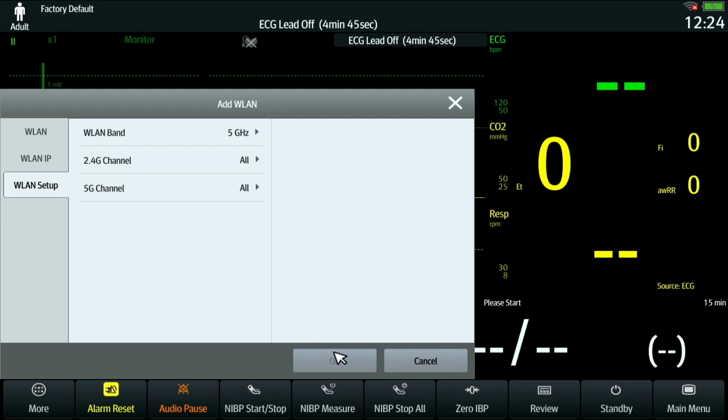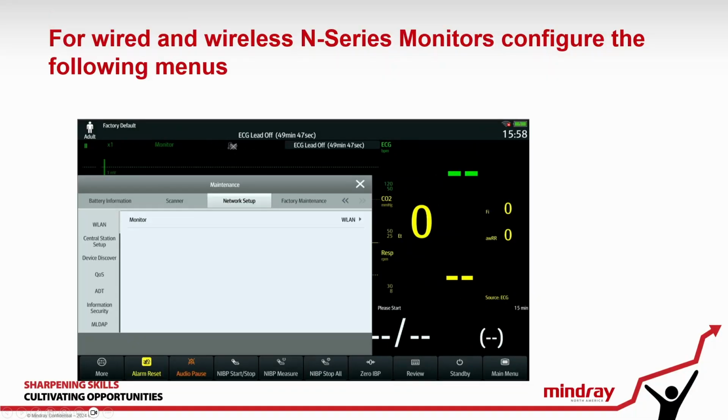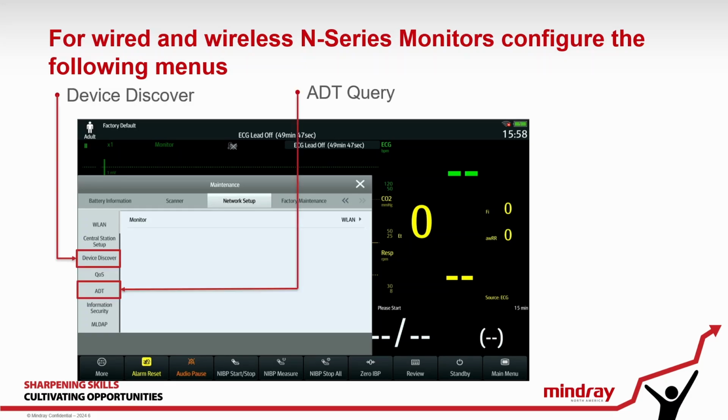Press OK. For wired and wireless N-series monitors, configure the following menus: Device Discover, ADT Query, NMLDAP. The wired and wireless monitor have been successfully configured. The monitor is ready to be added to the server.